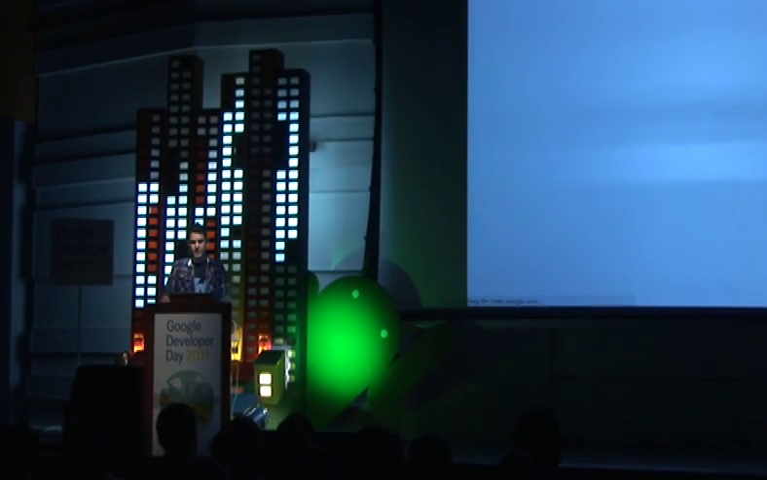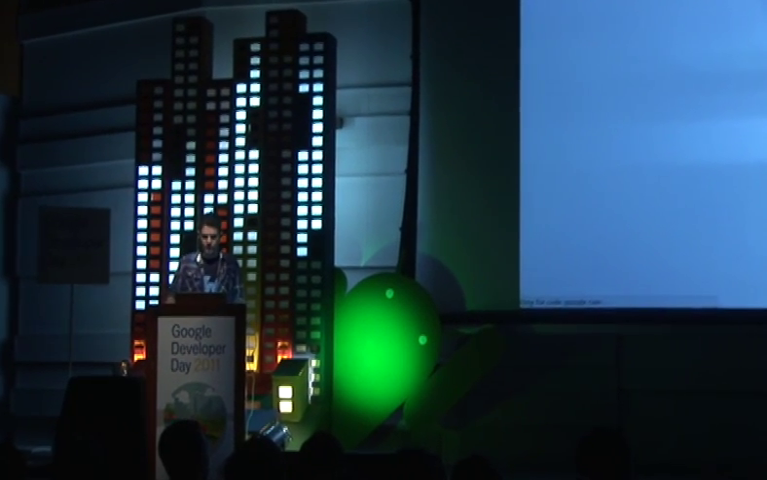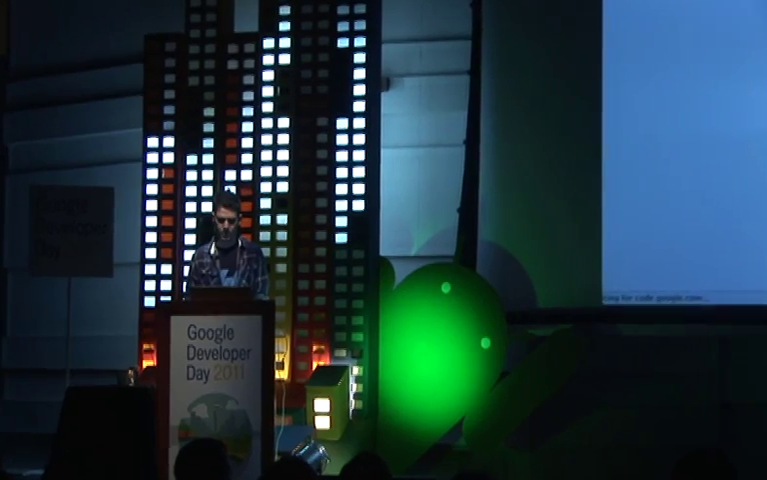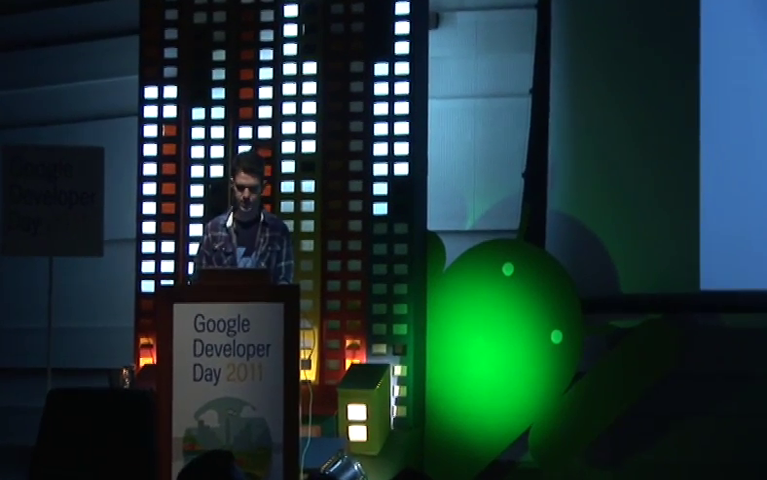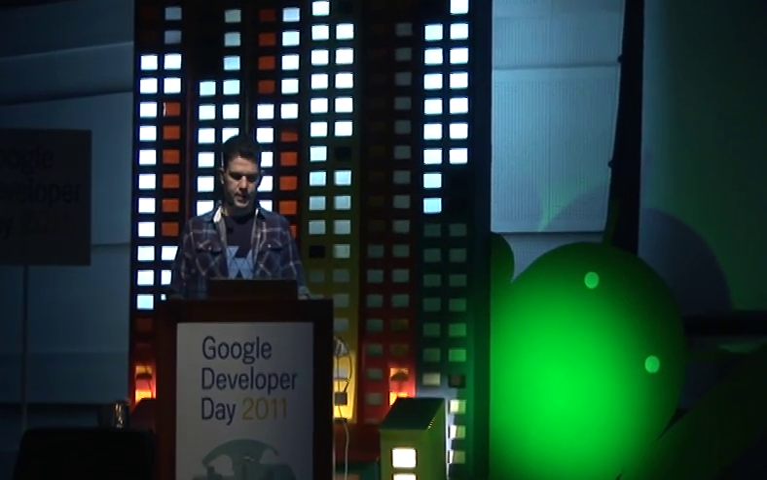This web app is a view of all the Google developers on our team, and we can see them. Let me turn off my Wi-Fi. Try this again. Yes, there we go. Cool. OK. All right.